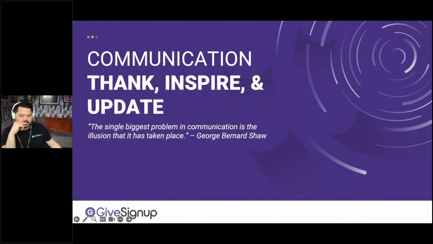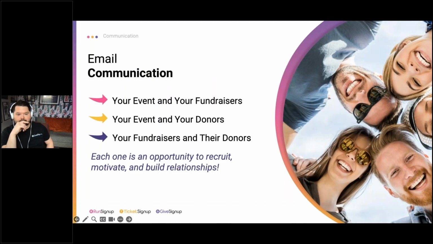Now, a little bit about some of the key things that I would really like to mention as far as the ability to communicate with email. A consistent, effective stream of communication is crucial in fundraising. Without it, your fundraisers are going to feel disconnected and potentially lose motivation. And your donors may end up feeling less enthusiastic supporting you in the future.